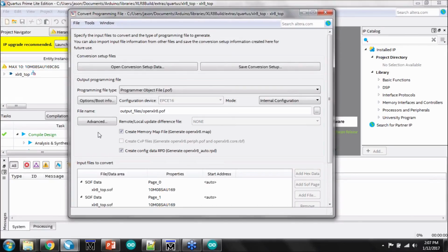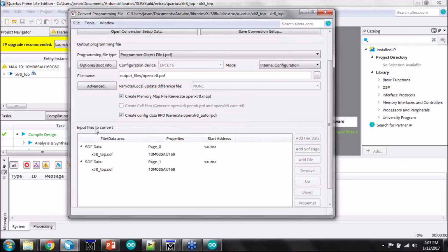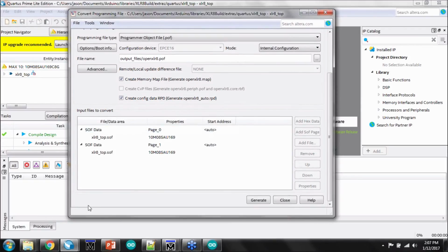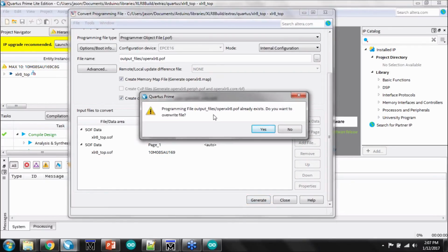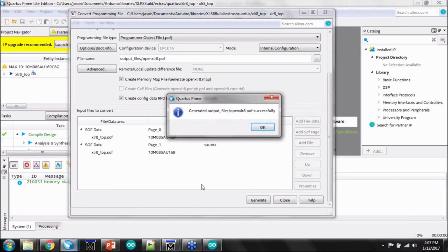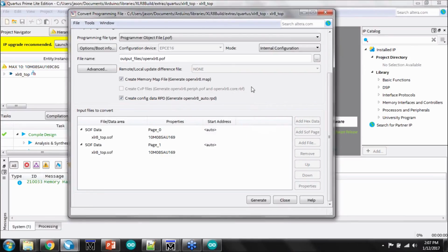So now we need to tell it to build into a format that the Max 10 on the Accelerate board knows how to run. So after we've loaded that, we just click on Generate. And it already exists. I've done this before, so I'm overwriting some files. The RPD file already exists. That's fine. Okay, so after I hit Generate, it has generated the output successfully, and we can close out of that.